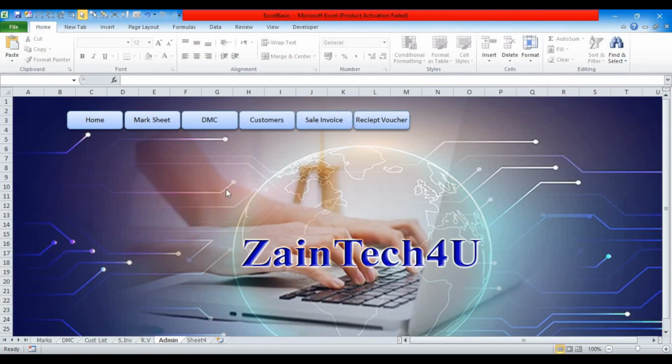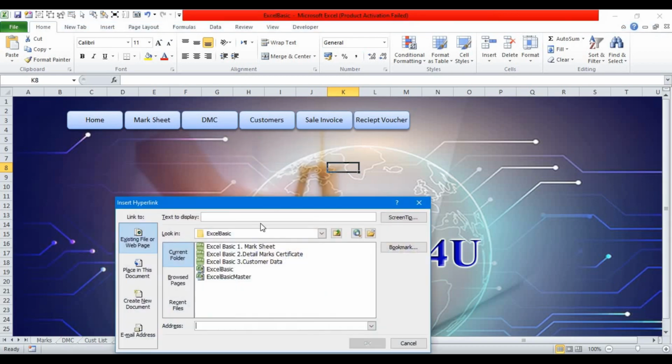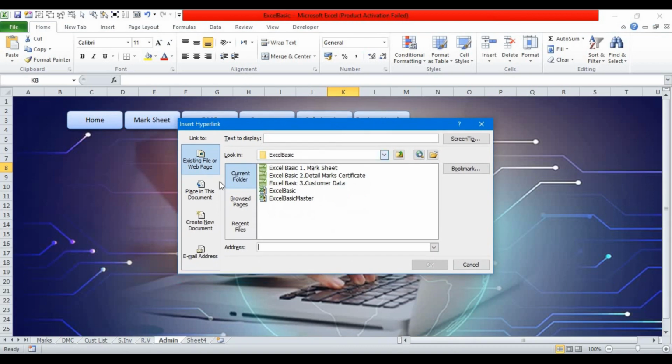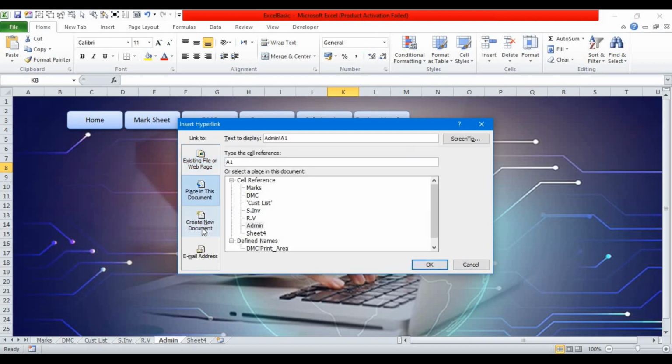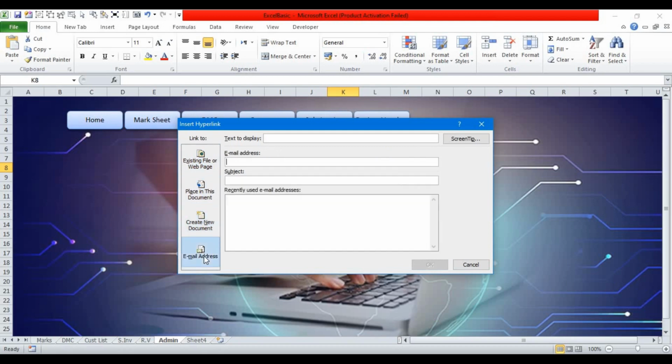Okay, now the shapes I've already created. So before going to the next step, how to make them buttons, you must understand one thing, and that is the hyperlink. I'll just right click in an empty cell and show you how hyperlink works. So click on the hyperlink, and you see there are a lot of options here. You can go to a web page, just enter the address here. You can go into the same place in this document. You can create a new document, and you can create an email address, but at the moment I'm going to select place in this document.